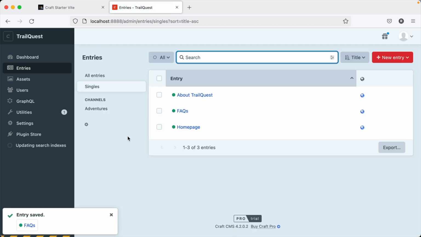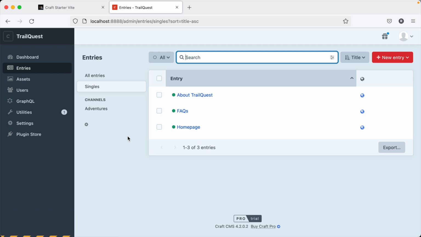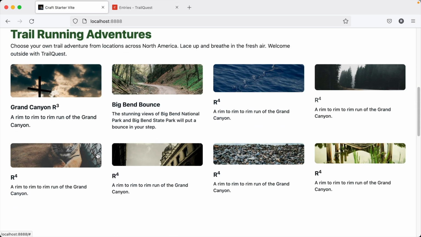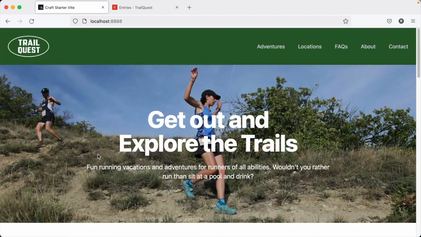So I hope that you have something that looks similar. We now have an additional 2 singles in our project, and we are slowly making our way through trying to get our real world site set up and running.